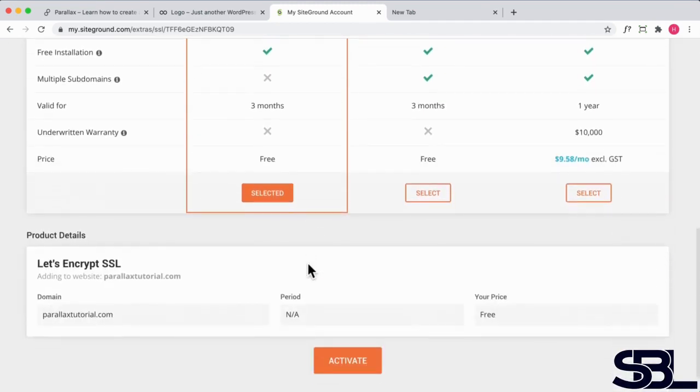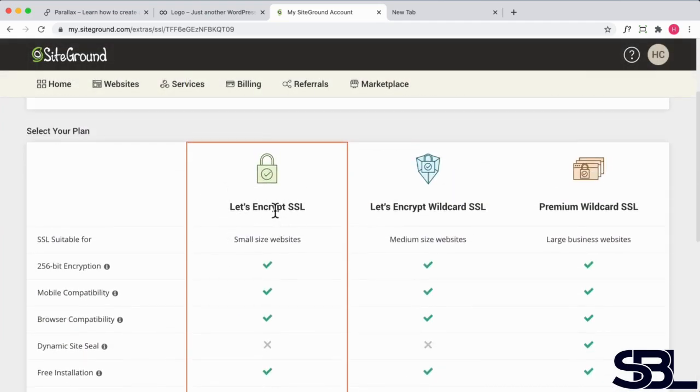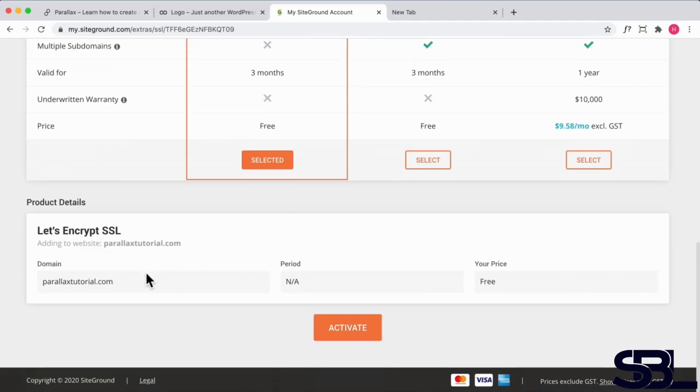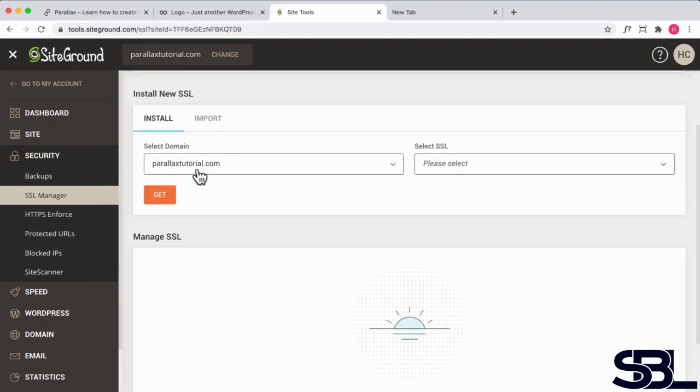And here we can scroll down, and basically we have selected the Let's Encrypt SSL. So scroll down over here, and then we can select the domain name. Normally you'll only have one, and then you can click on Activate. And then that's going to take you to the Site Tools area anyway. So we're going to click on SSL Manager and select your domain, select Let's Encrypt, and click on Get.